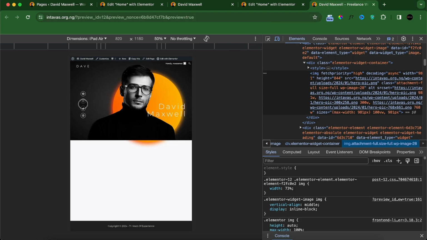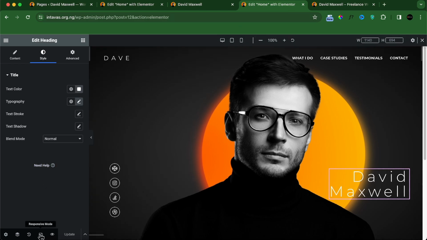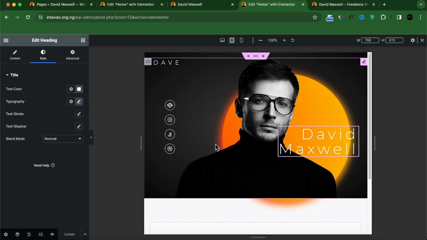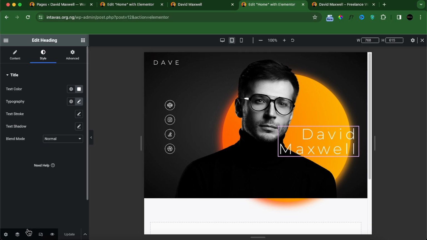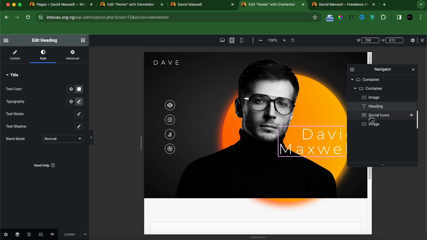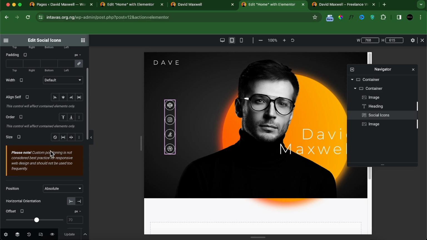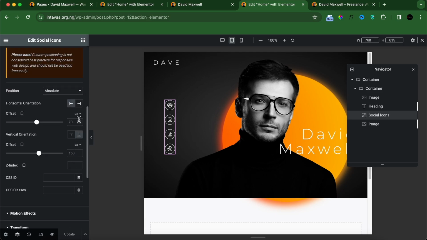So for this icon right here, I'm going to come here, I'm going to select responsive mode. I'm going to click on the iPad, and this is way too up. So I'm going to select my navigator. I'm going to select the social icon, and two things that we want to do is we want to bring this, let's make this something like 50 or even 40, and we want to bring it a little bit down. Let's do 100.